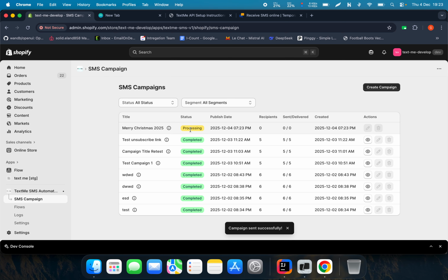Now the status is pending. What it basically does is a background process to send these SMS to all the customers that you have selected. So that's it for the SMS campaign. Once the SMS campaign is completed, you can see the status completed.